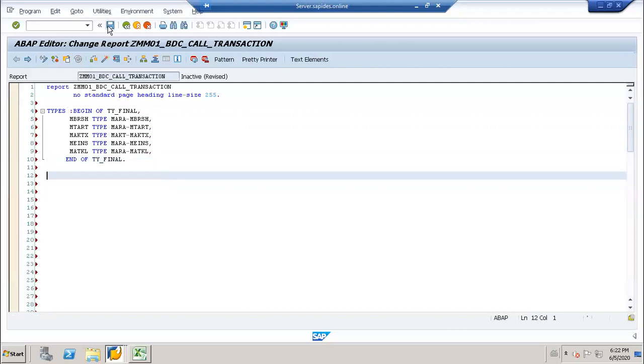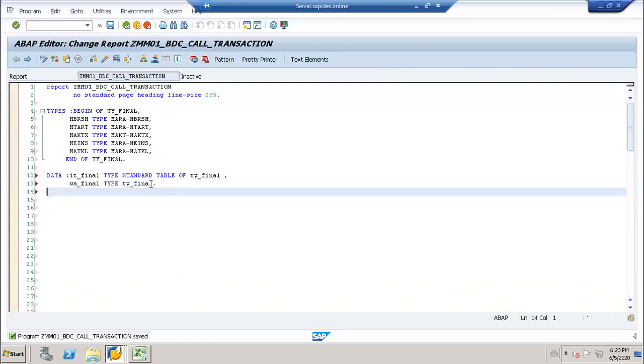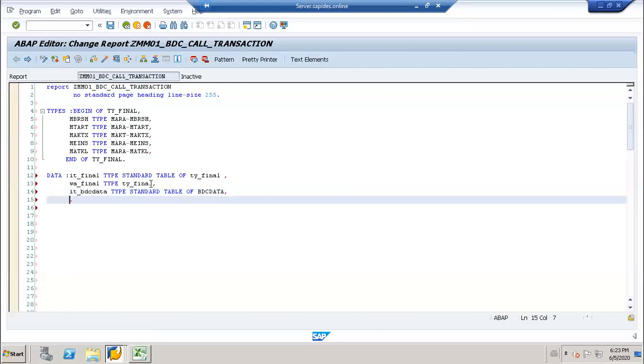Okay, save it. Then what will happen? I will declare a data statement IT final type standard table of TY final. Okay. Then you have a work area. Now apart from that, you have to declare other types also. So here you have to declare an IT BDC data type standard table of BDC data. Then you have a work area also.